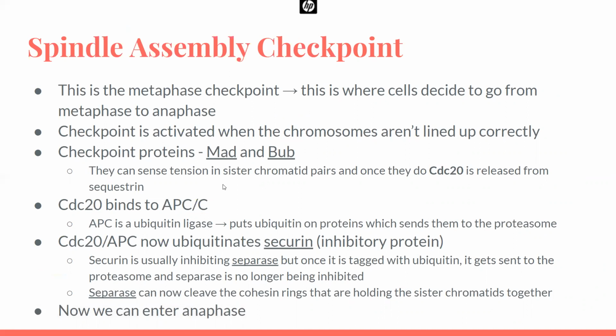Then these two proteins, MAD and BUB, I like to think of them as a duo. They come in, they sense this tension in the pairs, and when they do, this causes CDC20 to be released. A lot of times in past semesters, students have mixed up CDC20 with CDC25. CDC25 is what activates the M-CDK complex and takes off the inhibitory phosphate that we put on that CDK complex.